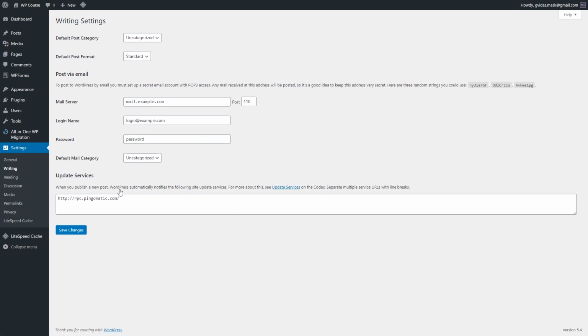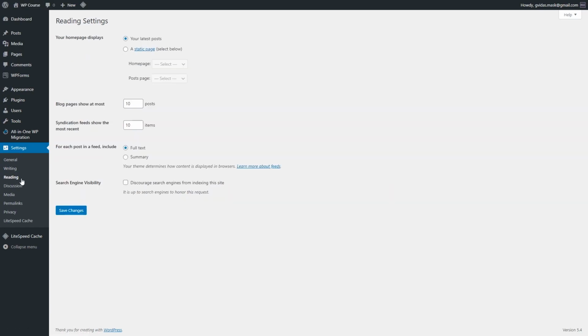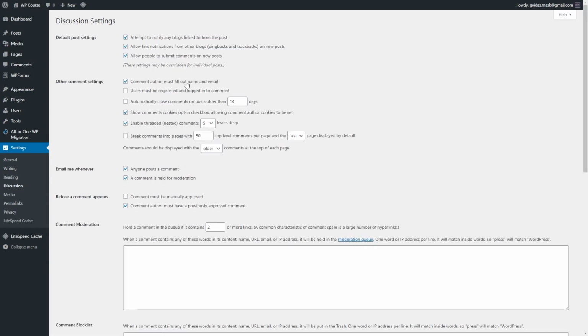Everything is good as it is by default, and we can move on to the reading section. The reading section as well is not very important. We are not going to make any changes for now. Later on, I will show you different homepage display settings, so what is the difference between your latest posts option and the static page option. But for now, we can leave it as it is. We don't really need to change anything, and we can move on to the discussion section.